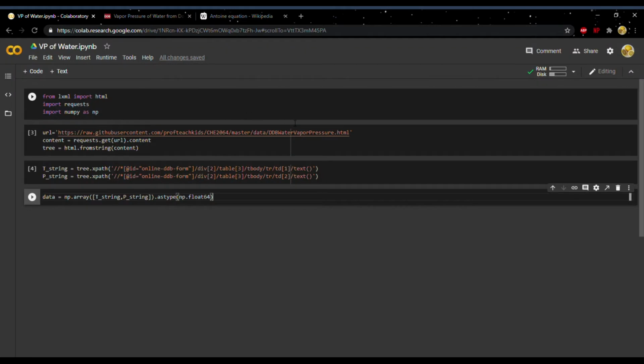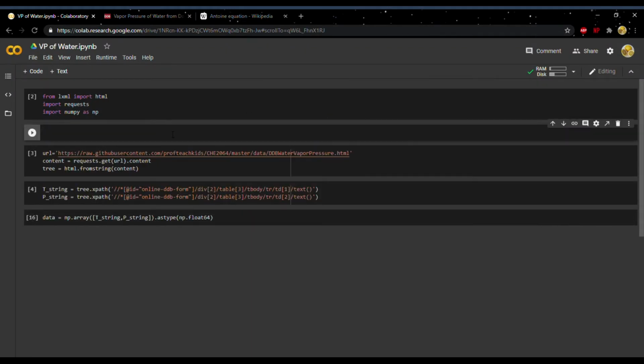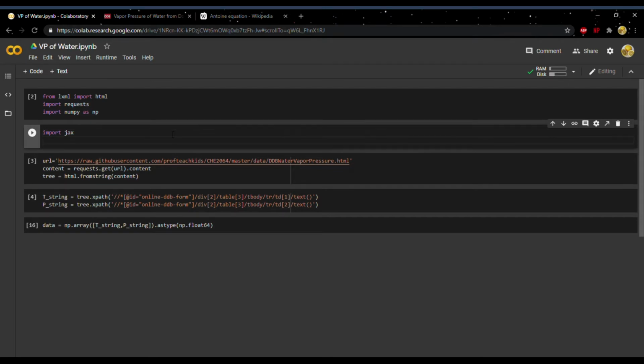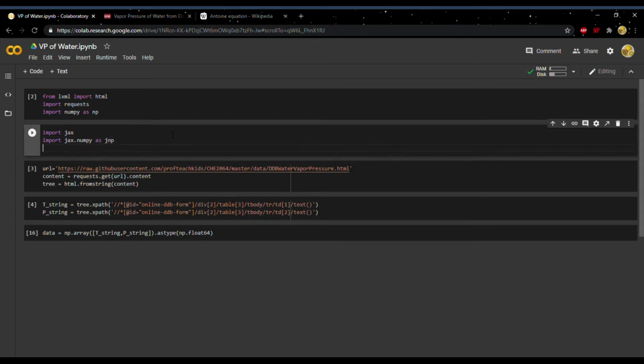But before we do any of that, we need to load up some more libraries. This first one is JAX NumPy. JAX NumPy is similar to the NumPy that we have already imported, but it has a couple more tools that can help analyze our data. The next thing that we're going to want to import is from SciPy, an optimize function. It's called minimize.